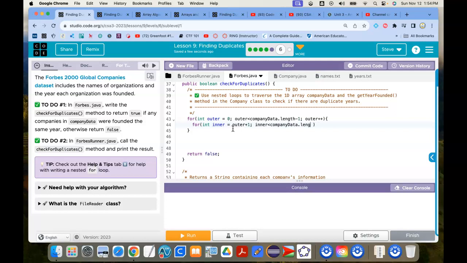I think I spelled length wrong. And then I want to increment the inner every time. So the outer starts at 0, and I'm going to compare every other element in the array to that one to see if there is a duplicate.